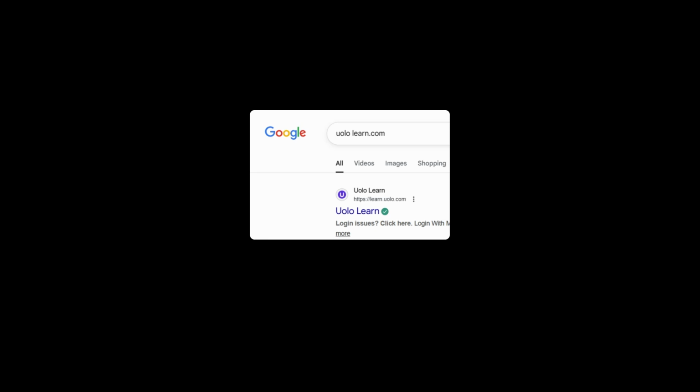Open ULO Learn website in Chrome. Open Google Chrome on your mobile or computer. In the address bar, type uolo.com. Press enter. Choose ULO Learn from the website.